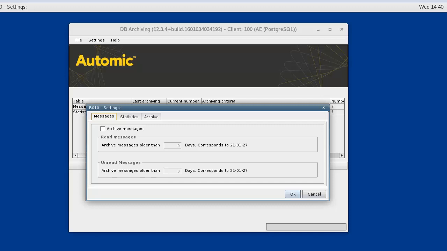Here's our recommendation. Keep these values low. It makes no sense to wait weeks or even days before archiving. There's really no benefit. The sooner you archive, the better. We leave the values at 0.